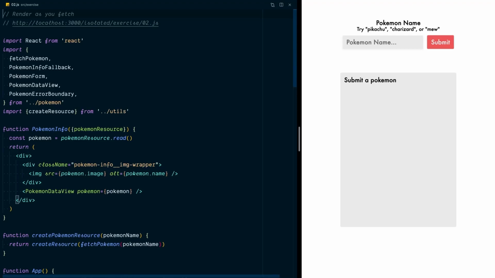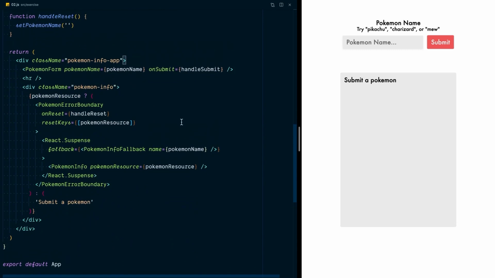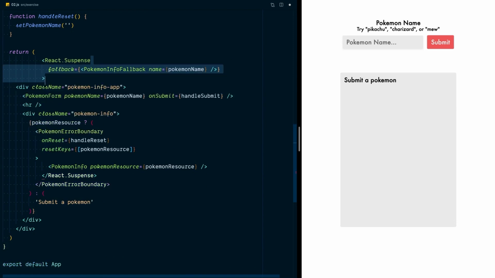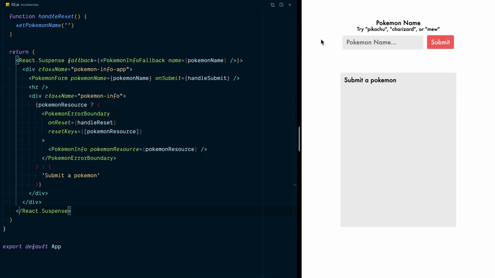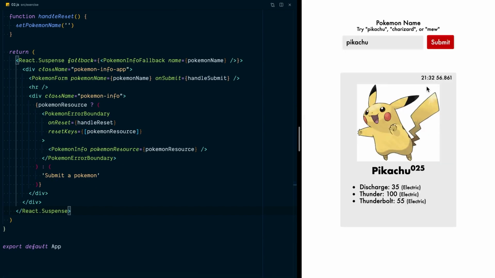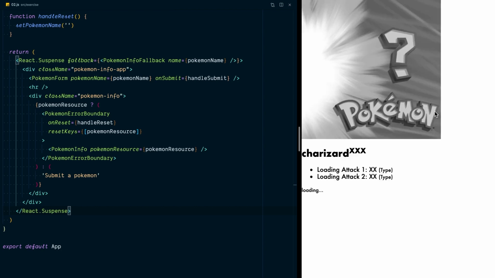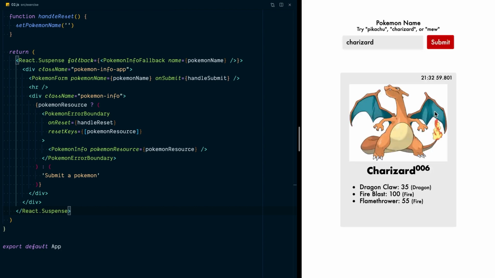For the extra credit, I just wanted you to play around with the suspense and error boundary positions, and that's what we've got right here. So let's start with the suspense position. If I move this suspense position all the way around and just wrap everything and then save that, let's take a look at what happens when we're loading. So I go Pikachu, and what in the, oh my goodness, Charizard, holy mackerel. Okay, so that's probably not what you're looking for.